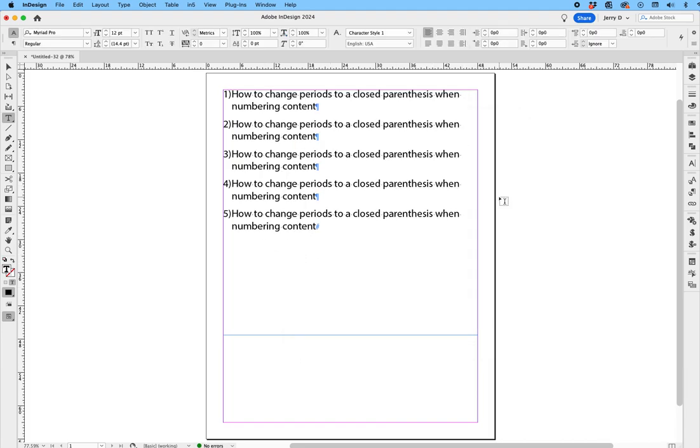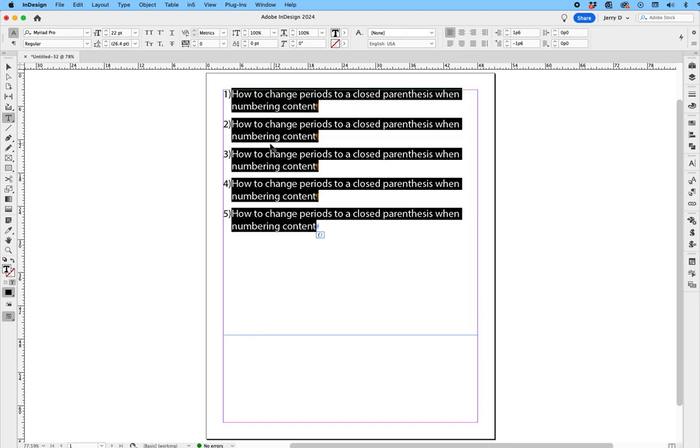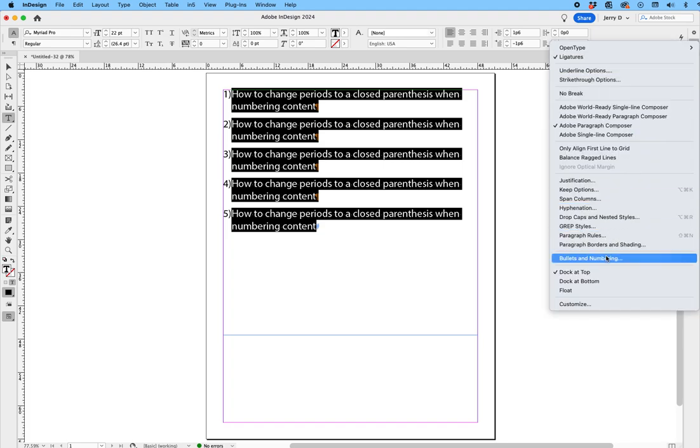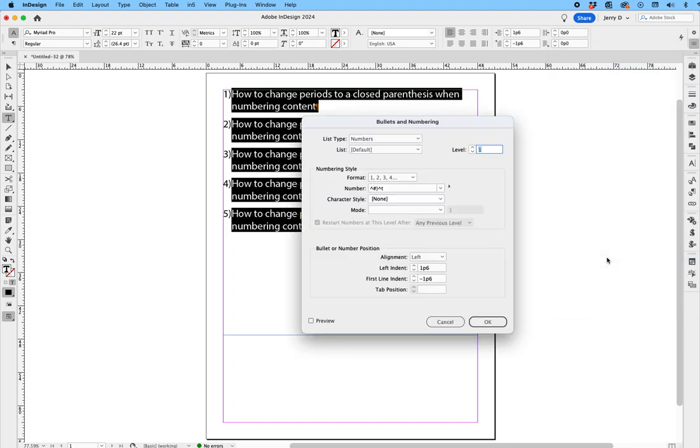And if you notice in this situation, the text is very close to the parentheses. I need a little bit more space between that. Again, I will select the whole body of text. I will go up to that same option, that same dialog box, Bullets and Numbering.